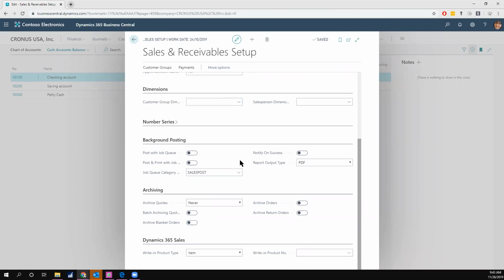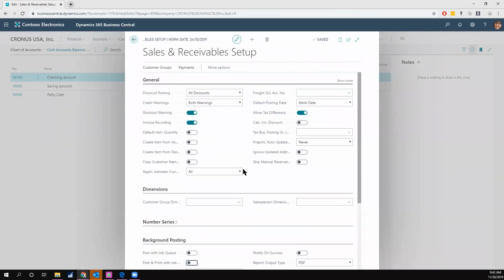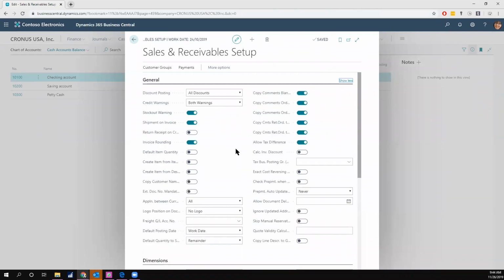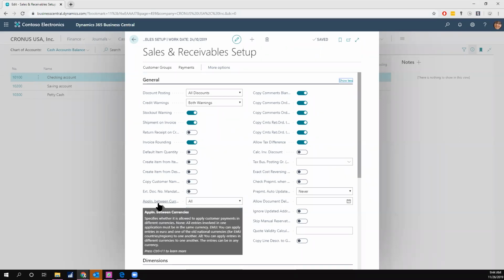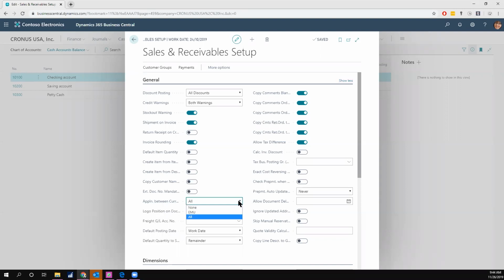open the sales and receivables setup, let me take a look at the, where is it? Here is the apply between currencies field. For this specific setup, we have none, EMU, and all. What does this do? If you select none, application between currencies is not allowed. If you select EMU, application between EMU currencies, which are some specific European currencies, is allowed. And if you select all, the application between all currencies is allowed.